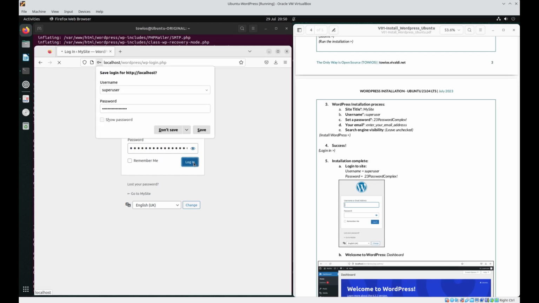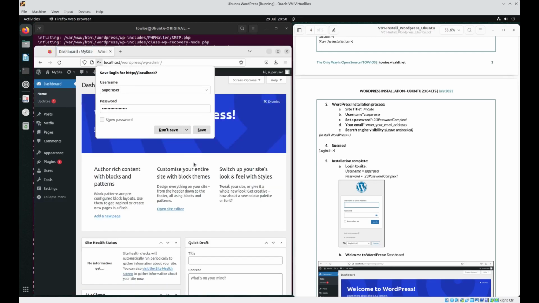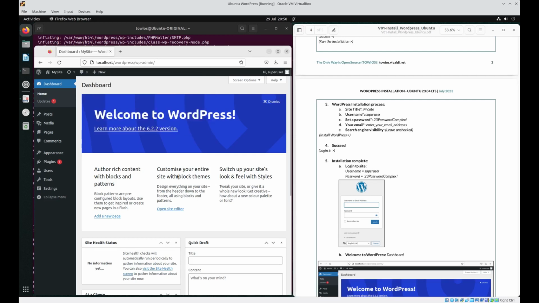Click login. Again, up to you about saving the password. I don't. And there we have it. We are logged in to the admin console for our WordPress website.